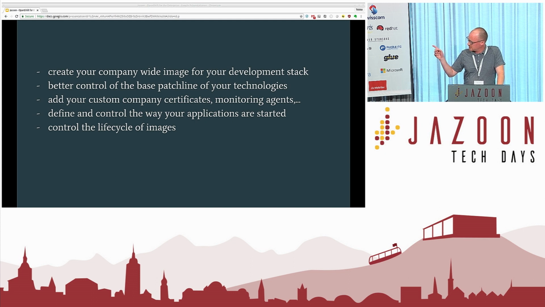It's also easy to restrict or to control the life cycle of such images, because you can rely on each application using the same base. It's easier to do image scanning, to do life cycle of older components and stuff like this.